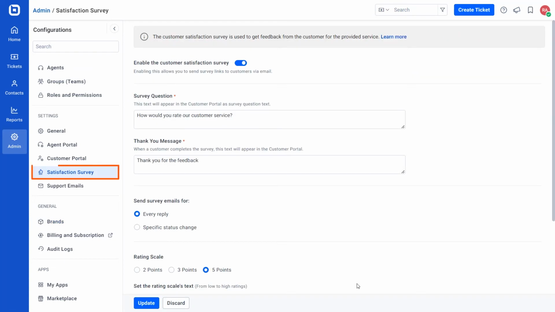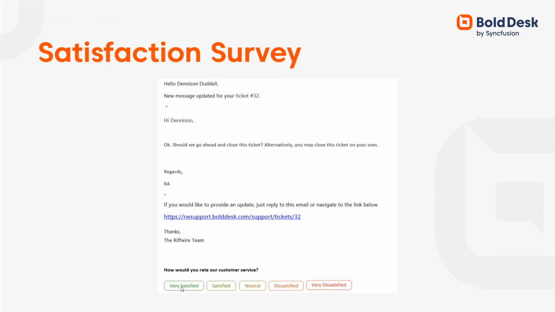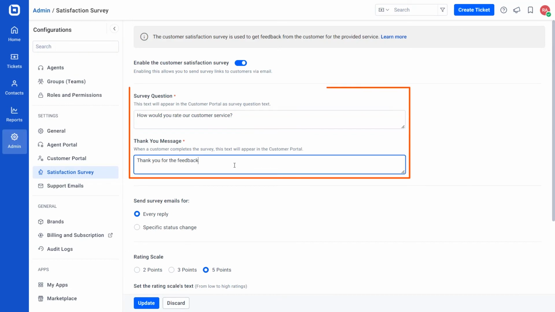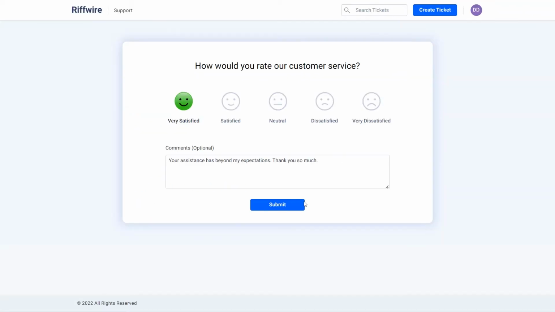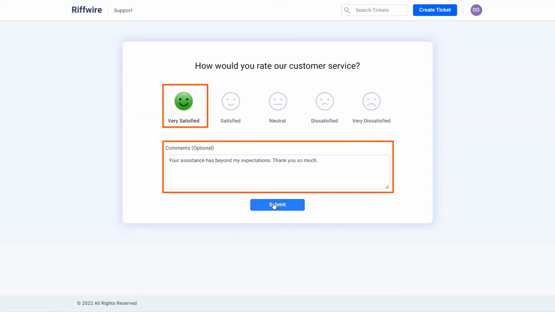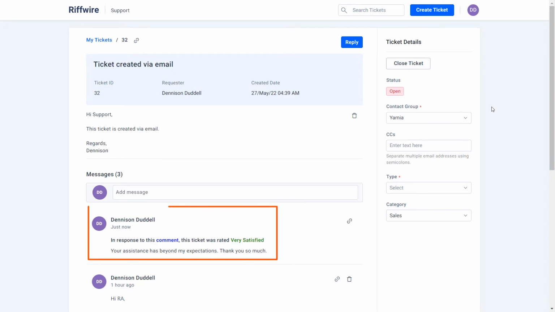The satisfaction survey module in the Admin Center allows you to send survey links to customers via email to get feedback for the provided service. You can configure the text that appears during and after the survey, when to send survey emails, rating scale, and its related text. When the feedback is provided by the customer, it will appear in the ticket details page.